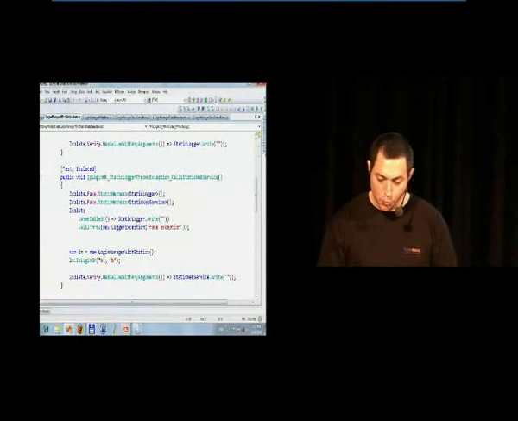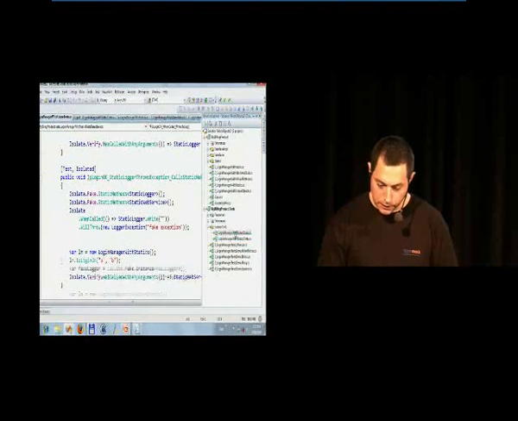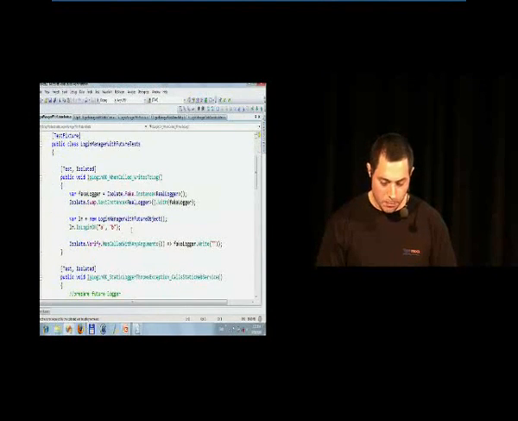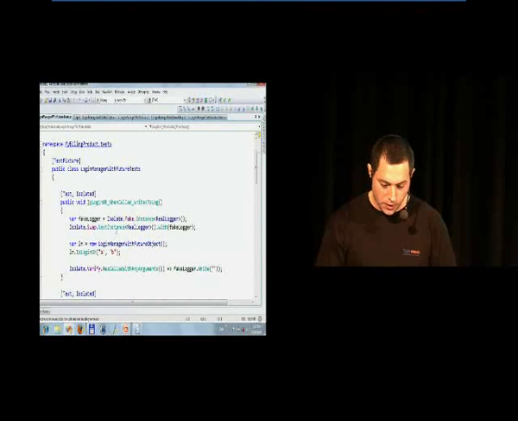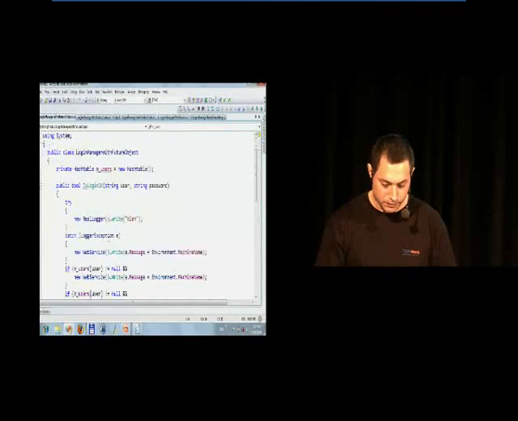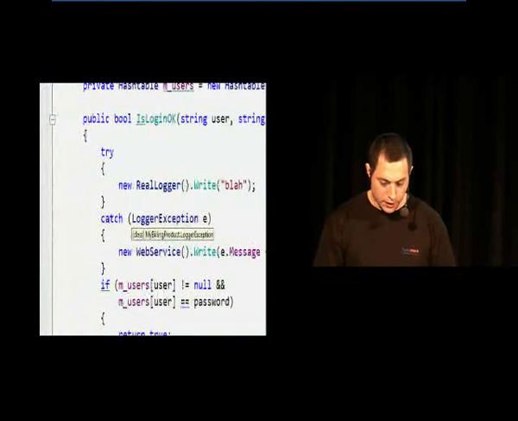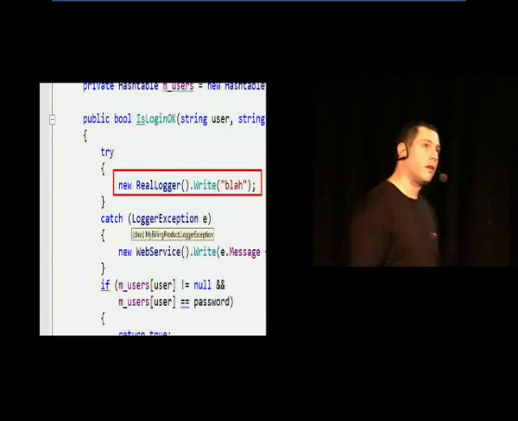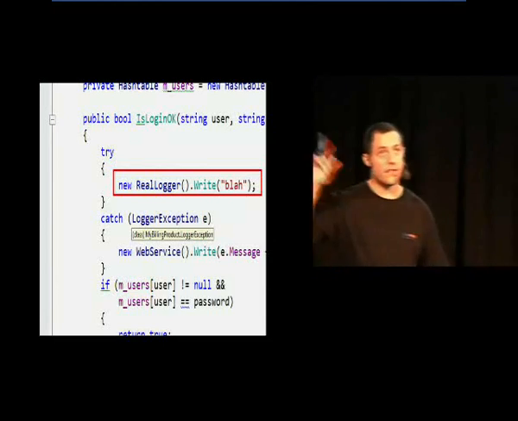Here is something a bit more scary. What happens when you have this? In your code, there is a new Logger.Write. That happens too, not static, you just say new.